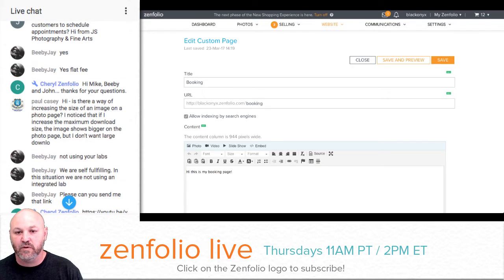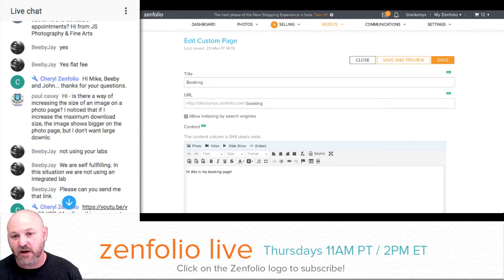Paul says, is there a way of increasing the size of an image on a photo page? I noticed that if I increase the maximum download size, the image shows bigger on the photo page, but I don't want a large download.